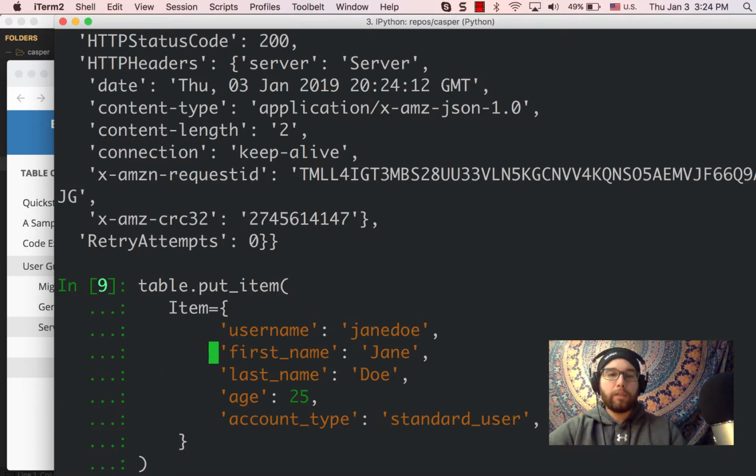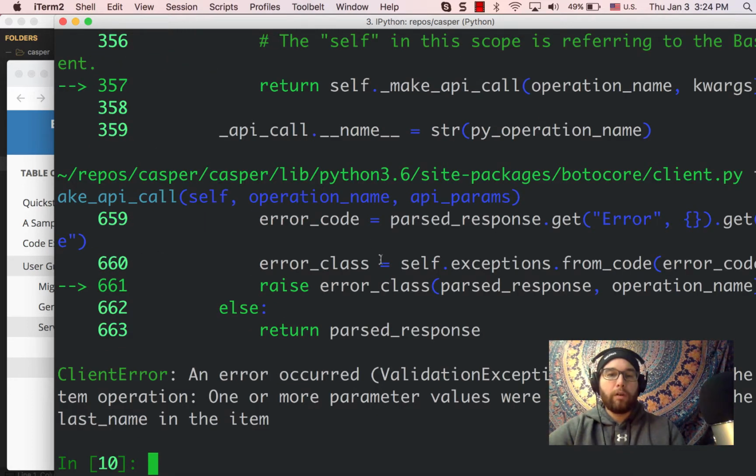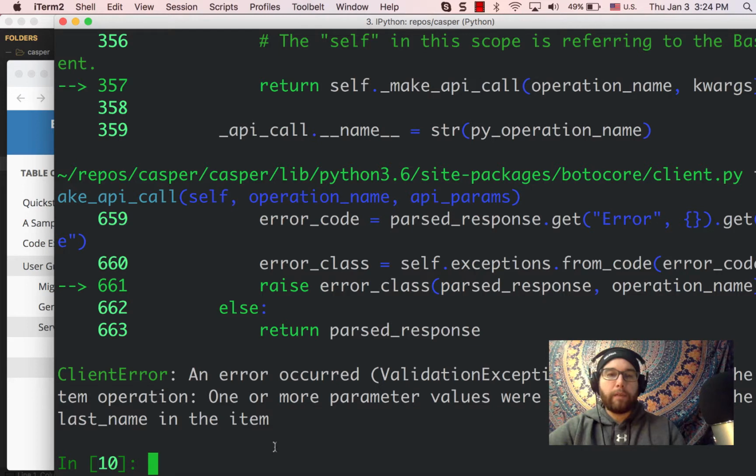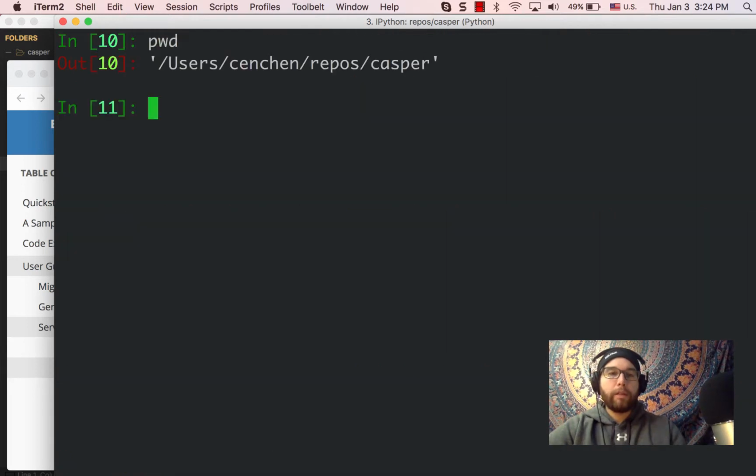Now let me just demonstrate that if I misspelled this name or put it in wrong, it would give me a validation exception: one or more parameter values were invalid, missing the key last name in the item. Okay, so this is great.